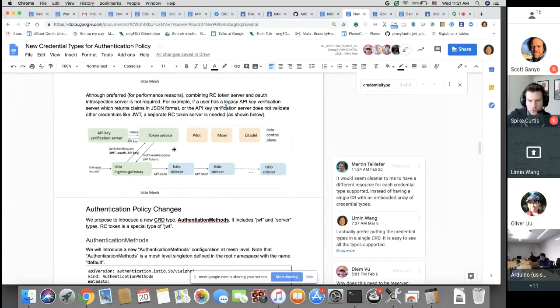So this is another picture. So basically, I'm showing you can have some alternative architecture. So for example, you have an API key verification server, which is a legacy server. It won't return the RC token. It simply returns the claim in JSON format. But you can have another token service which calls the API key verification server. So it just shows it can be separate server instead of a single server.